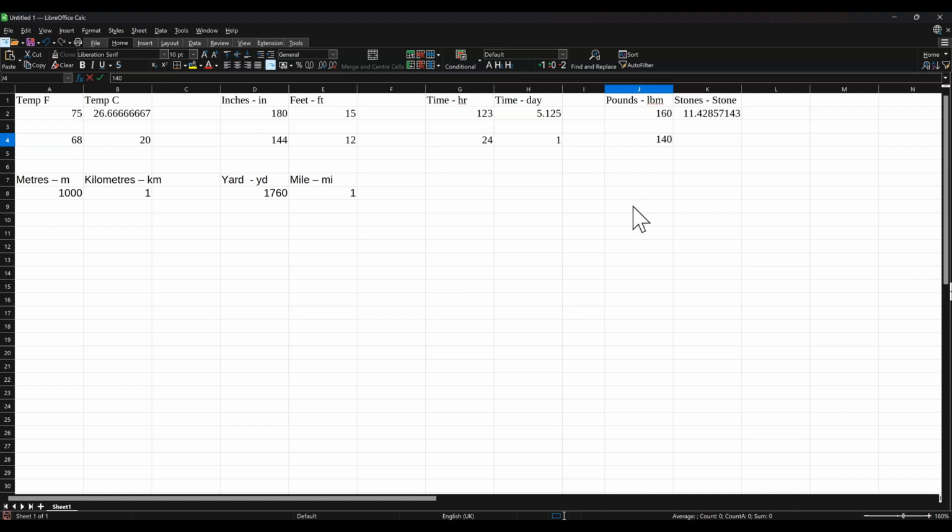Pounds, 140 pounds, what is that in stones? Equals convert, click on that, comma. So pounds is, this is a symbol you have to put for pounds. LBM in quotes, comma, in quotes, stone, close quotes, close bracket, click the tick or press enter, and that would round up to 10 stone.